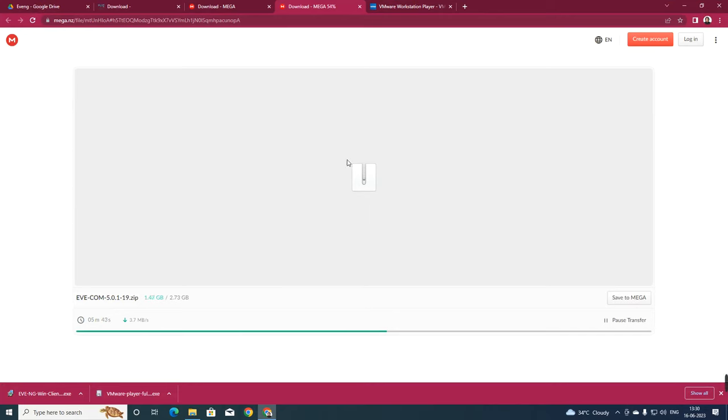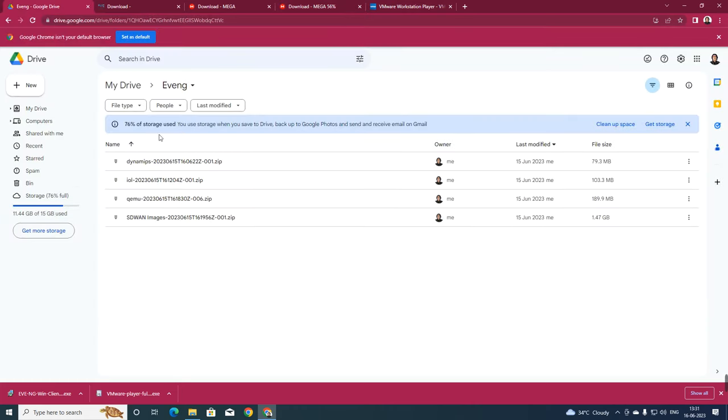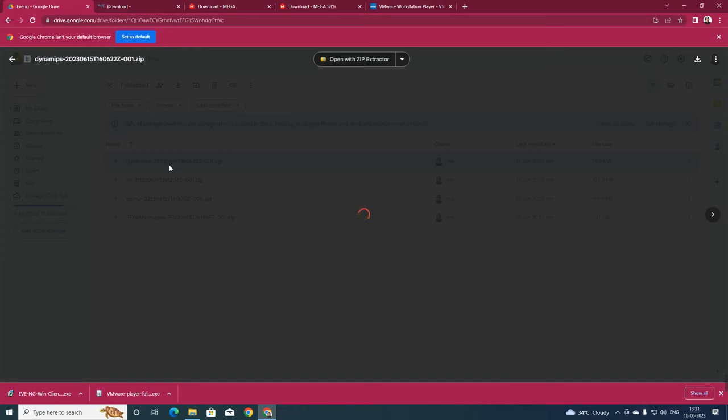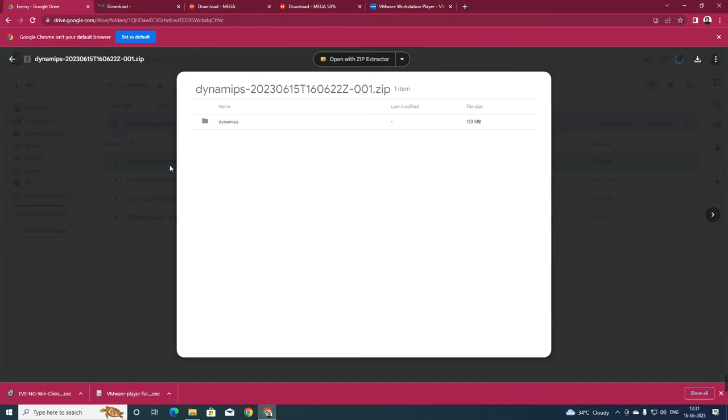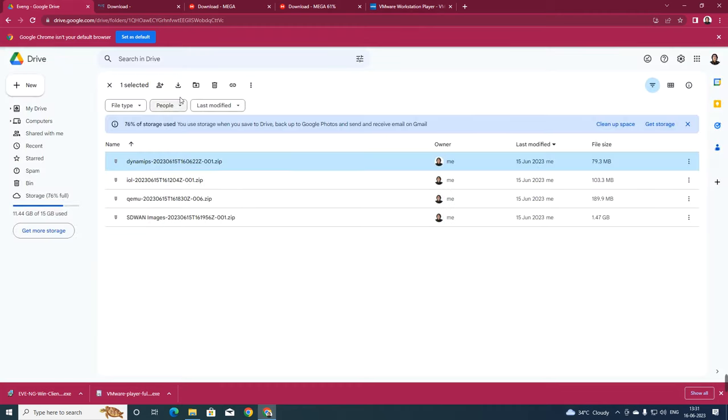Till then, what I can do is download the router image. I will give you the link to download the router image in the description. Once you click on the link, you will be on my drive. Here we have Dynamips router images and some switch images. In the router images, I have images of two routers, Dynamips 7200 and 3725. If you want to install both routers in your EVE-NG, you can download both. If you want to install one router, you can download any one. I am going to download both.